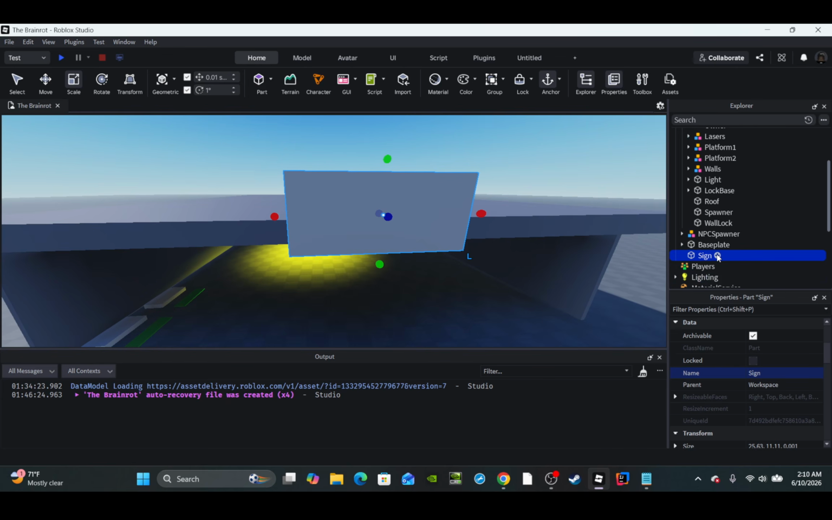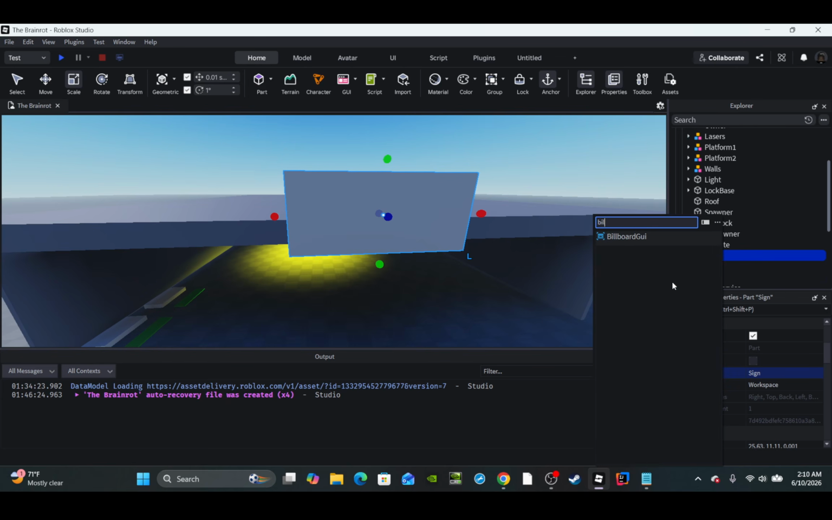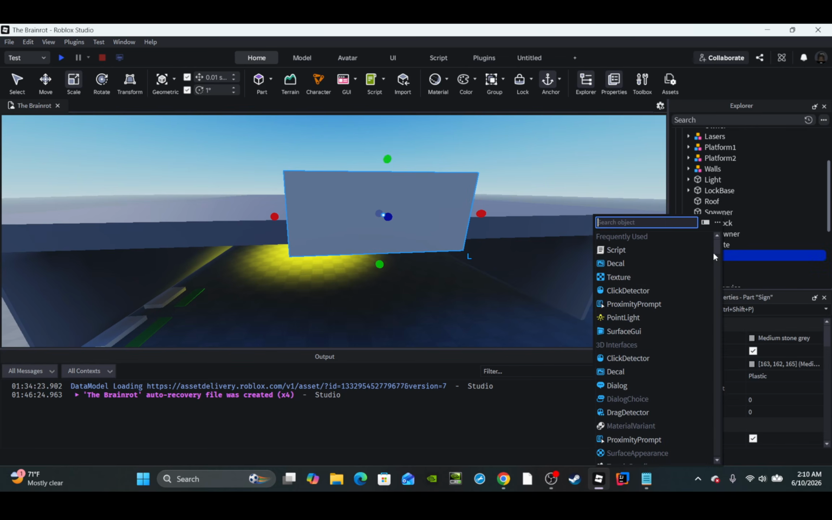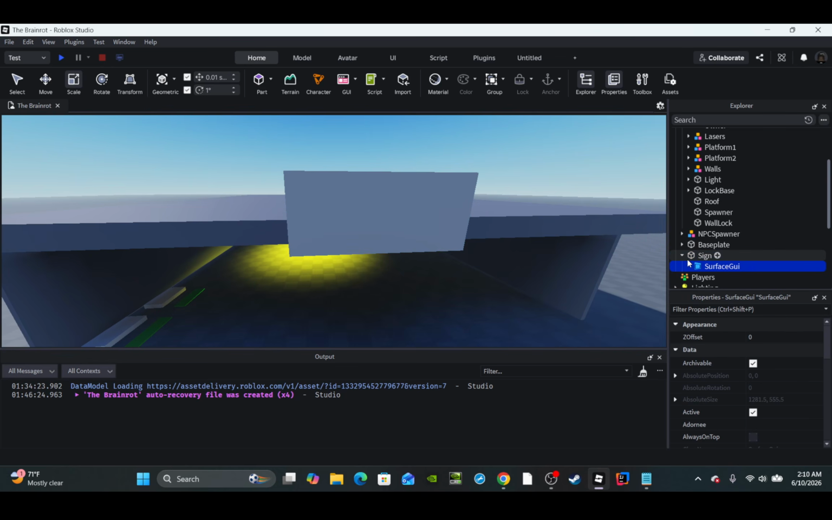Then you can go ahead and insert a billboard GUI into this. Then of course we're going to name this sign GUI. And then, wait, I am so sorry guys, wrong type. Sorry, not billboard GUI. It's supposed to be a surface GUI. That's my bad, guys. It's supposed to be a surface GUI, but same name though, sign GUI.